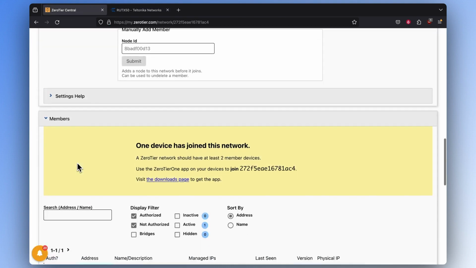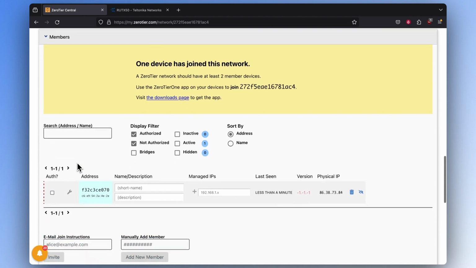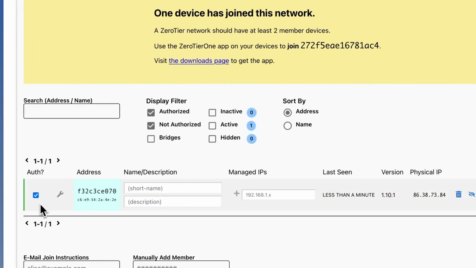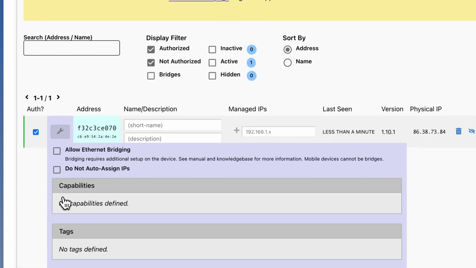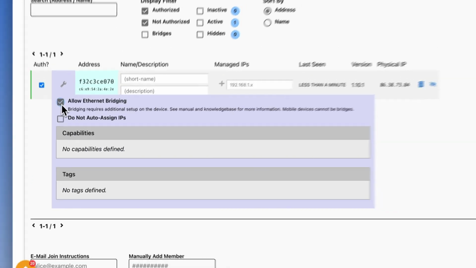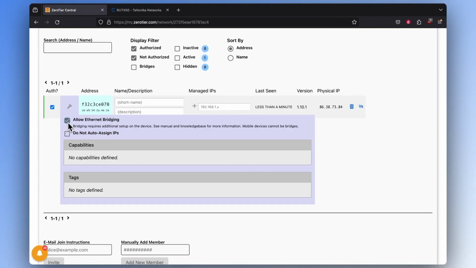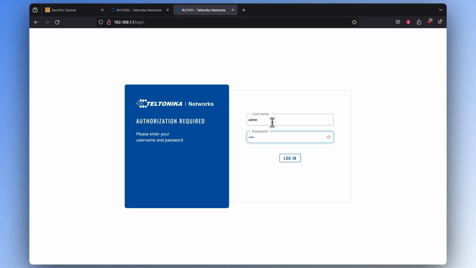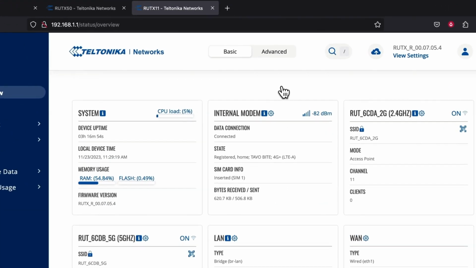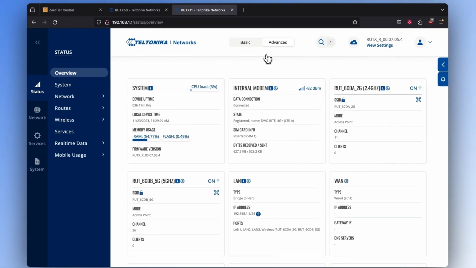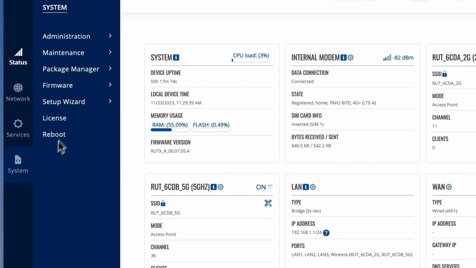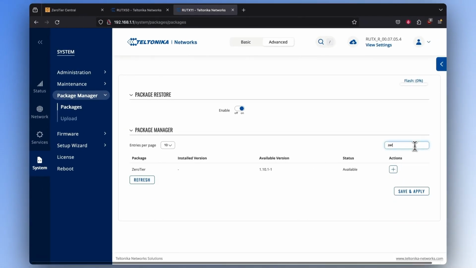Now let's go back to Zerotier's central page. In the Members tab, you'll see that the router has appeared and it's trying to authenticate itself. Approve the authentication by checking the box next to it. After that, press the Edit icon and you'll see additional options appearing. Check the box next to Allow Ethernet Bridging. You've just added one device to the network. Since we want to show you how to establish a bridge, let's connect one more device to this network. Log into your second router, and for that we'll be using the RUTX11. The same steps we used for RUTX50 will be used for RUTX11, or any other Teltonika networks or otherwise OpenWRT-based device.